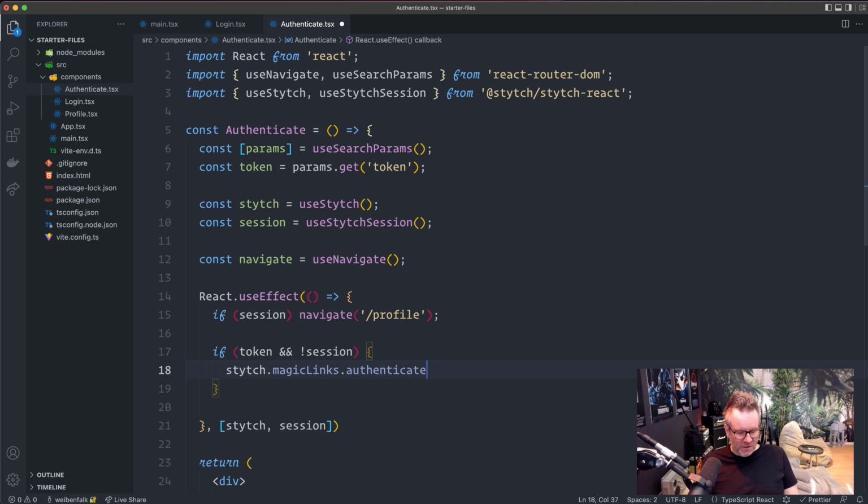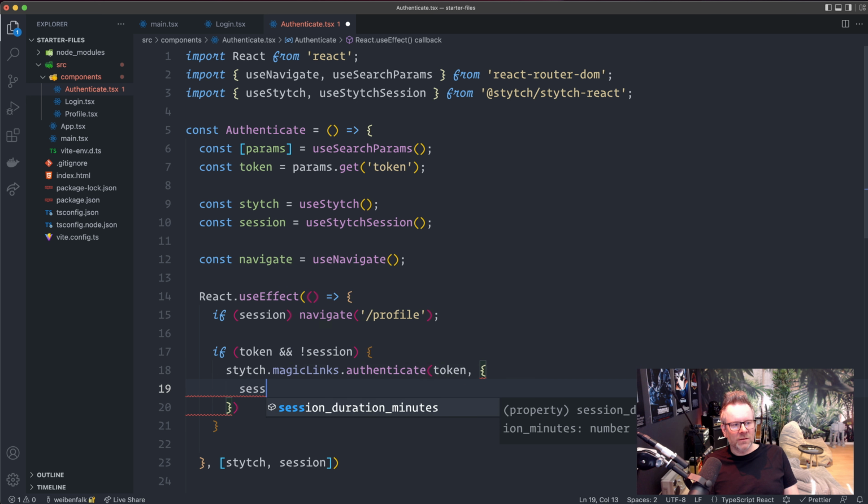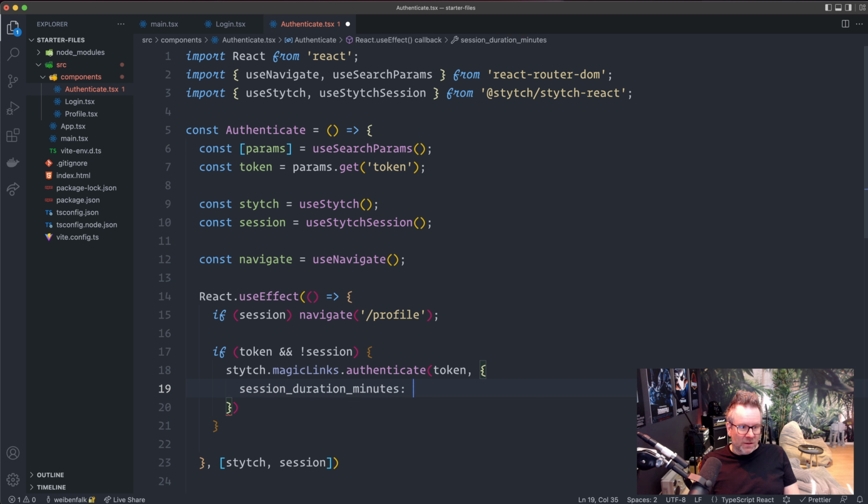So authenticate, and this method wants the token as the first argument. And then we have a little object here, and we have something called session_duration_minutes. And you can see that it provides us with that also. And I absolutely love TypeScript. So this is so neat. And we can set it to 60 minutes as they do in their documentation. So this is everything we need to do here inside of this useEffect.